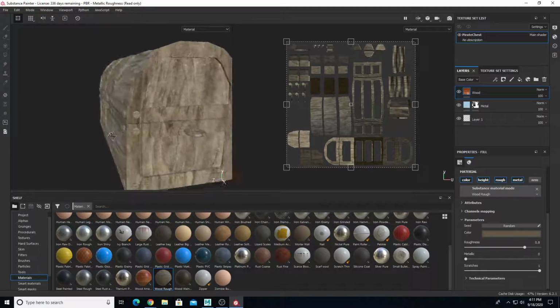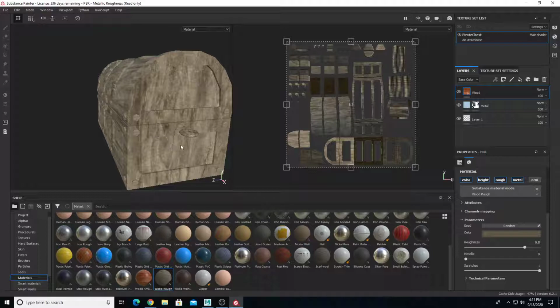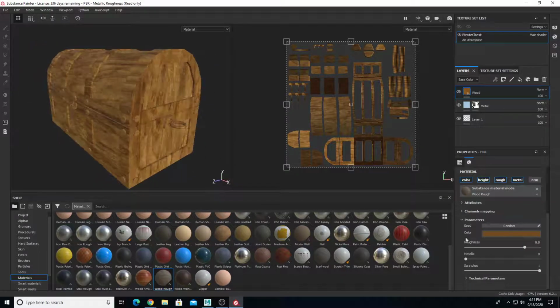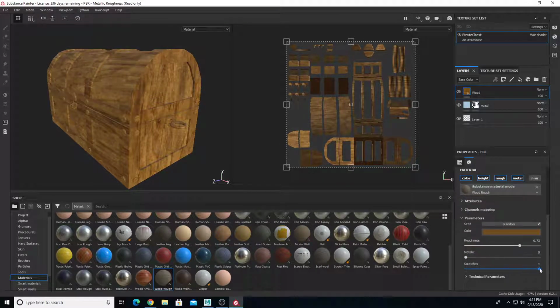Okay, so that'll give us some kind of wood pieces. Let's go into the parameters, and maybe we'll change that to more of a brownish red. There you go. That looks pretty good. We want it to be pretty rough. We don't want it to be shiny. We don't want it to be metallic.